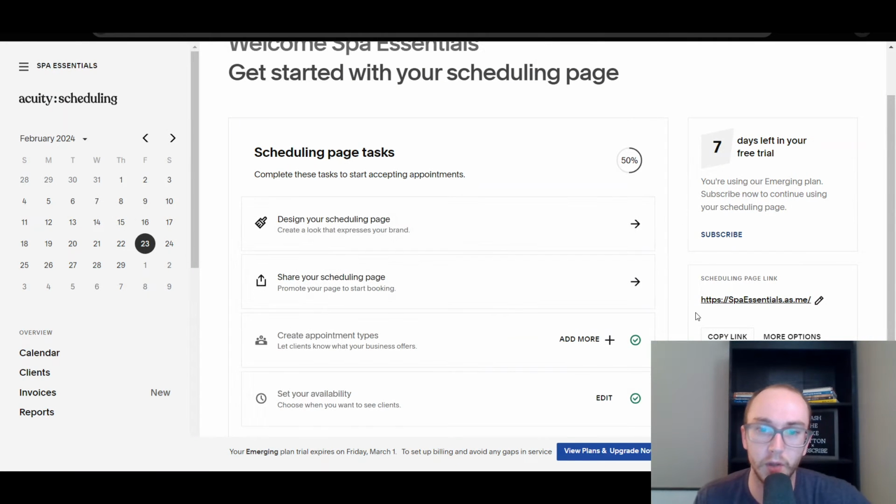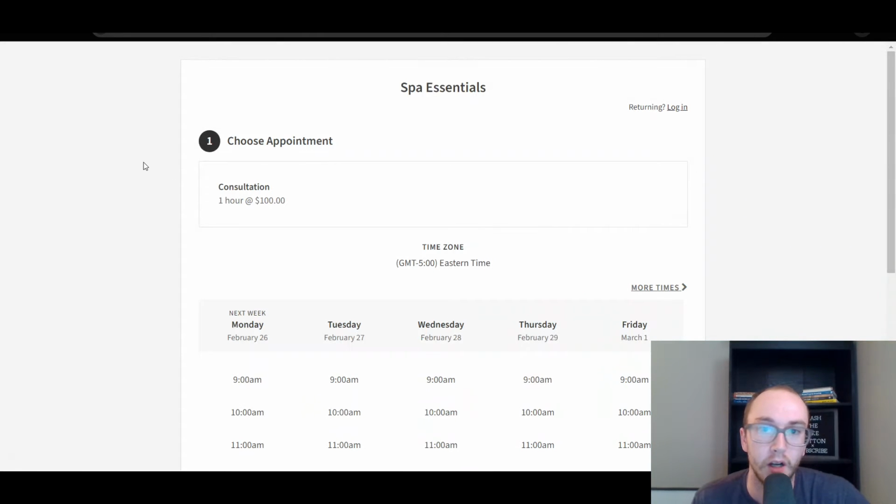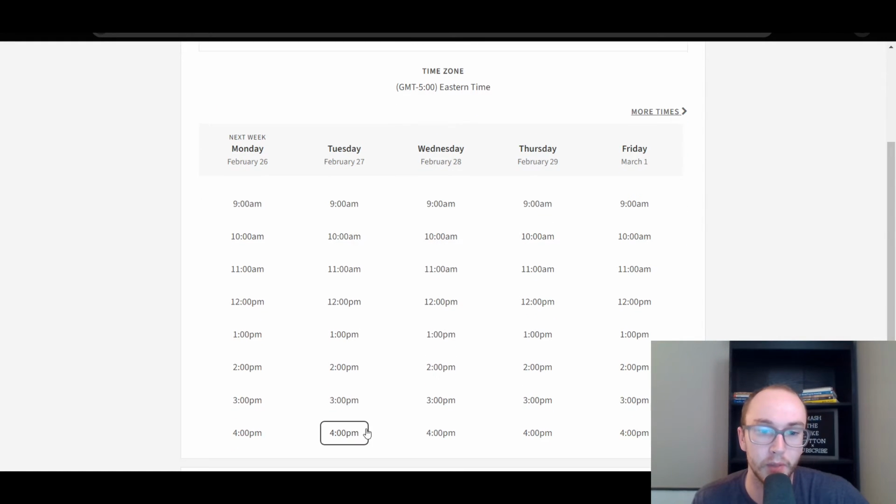Now, there are a few other steps in here that you can then add and start sharing your scheduling page. But I'm going to show you the design and look of your scheduling page in here as well. Now, the actual scheduling link is the Spa Essentials. So we're going to go ahead and check that out. As you can see here, this is sort of the default look based on what we have currently entered. We only have the one appointment type, which is consultation, 1 hour at $100, and then you have the booking times.